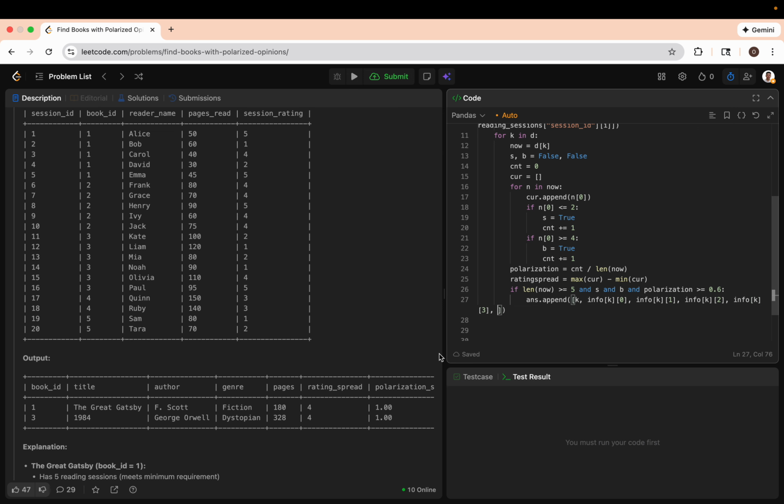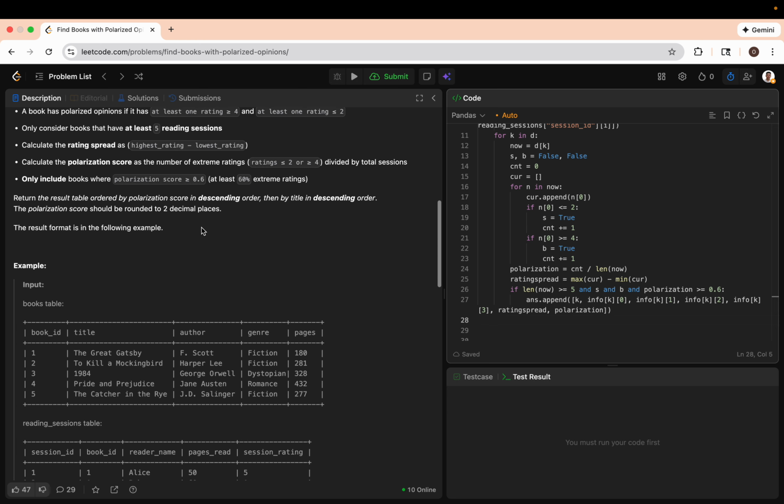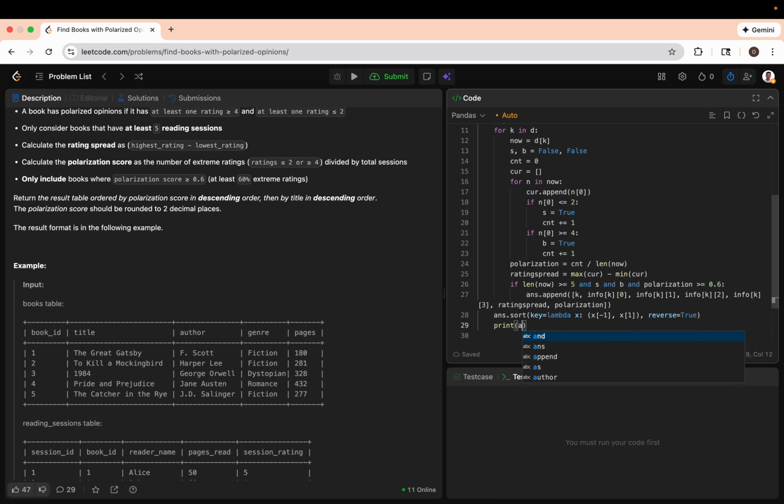Okay, last but not least, we need the rating spread and then the polarization score. And then here it says to sort by the polarization score and then the title. Title's a string, so let's just go ahead and try to sort it. So negative x1 for the polarization score, the opposite, and then x1 is going to be the title, but this is a string, so let's just use the reverse equals true parameter that's built in, and then we should have our answer.